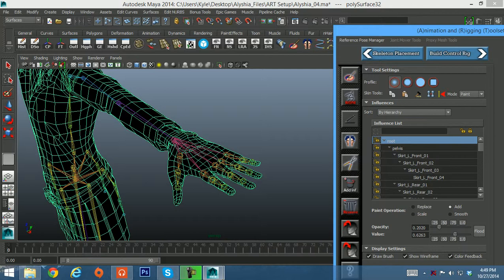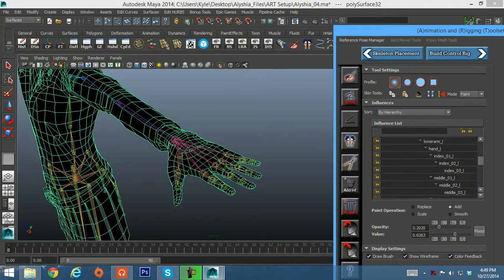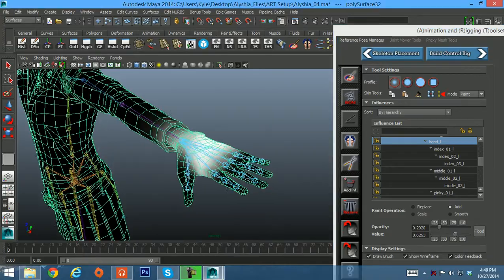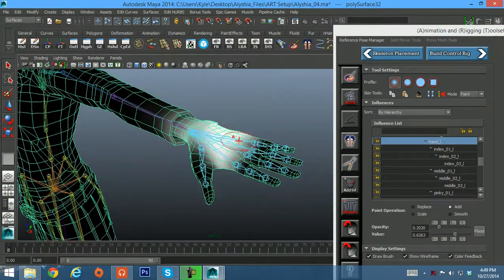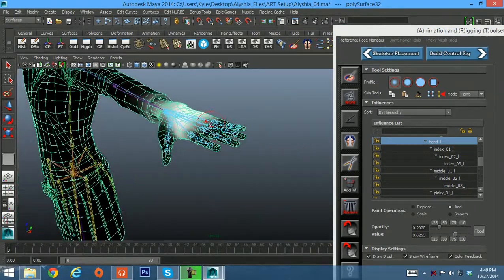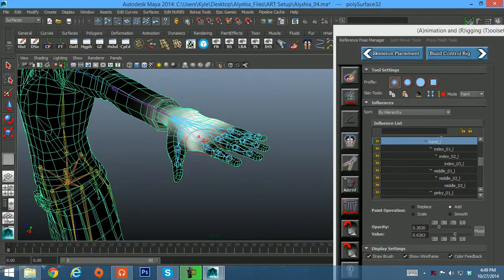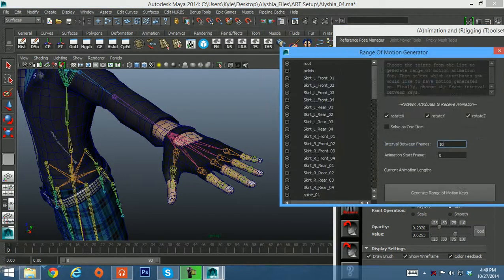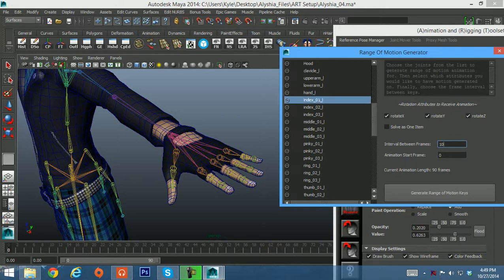From here I want to locate my fingers. If I go down, I found the left arm, keep on scrolling, and there's my hand. That influences everything in this area. What I want to do is assign some range of motion keys for all these fingers. The best way I would go about doing that, I could do individual ones to be precise. So I think I'll just start off with the index finger. Better yet, let's do it with the thumb. So from the hand, we have our index finger.